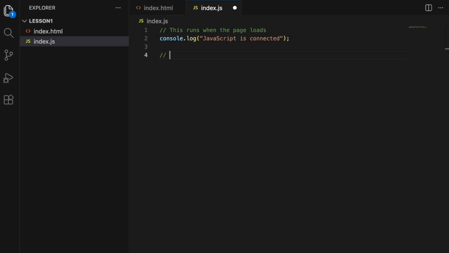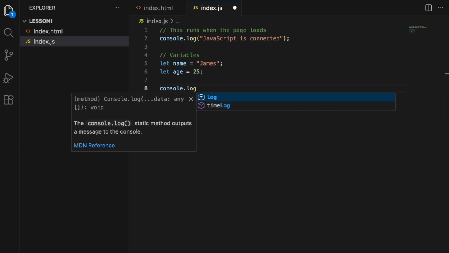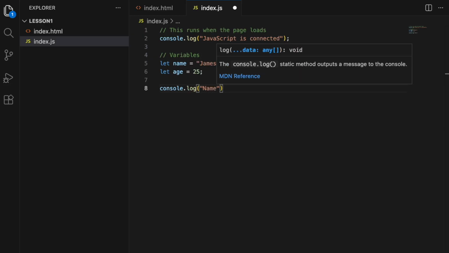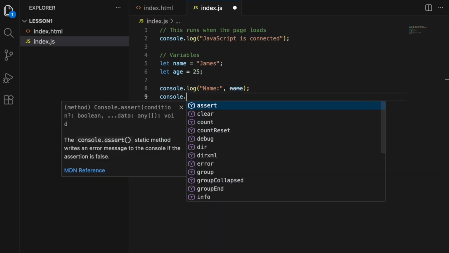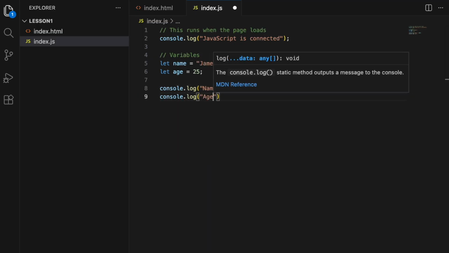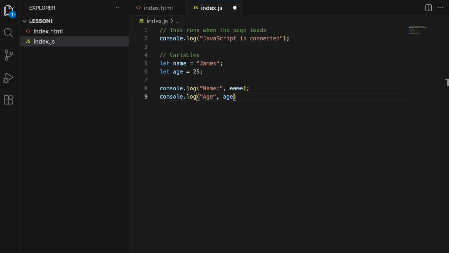Then, create two variables using the let keyword. Variables are used to store data that you can reuse later in your program. One variable will store a name, and the other will store an age. For example, you can create a variable called name and assign it a value like James. Then, create another variable called age and assign it a number like 25. These values can be changed later if needed, which makes variables very useful when working with JavaScript.